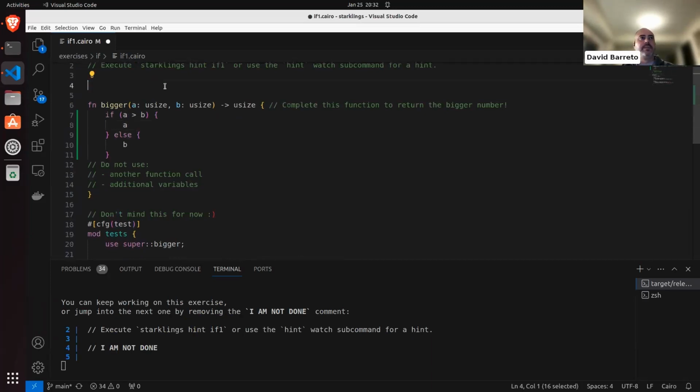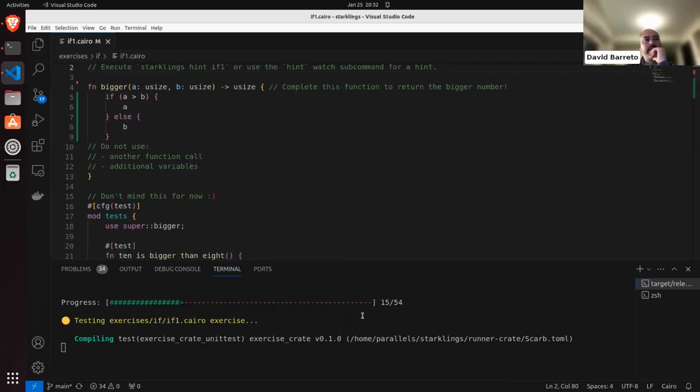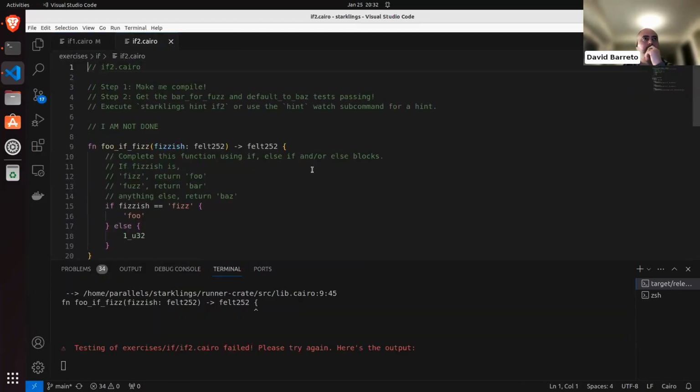Right, moving on. I am not done. We go to the next one. Now we go to, I guess, if2. All right. Step 1, make me compile. Step 2, get the bar, foo, and default to pass the test.